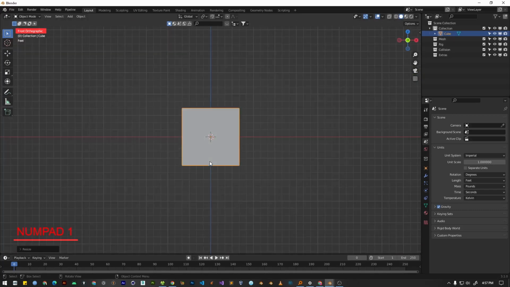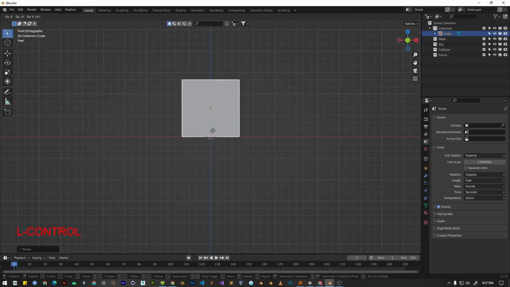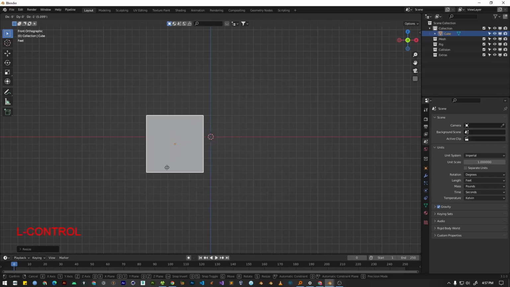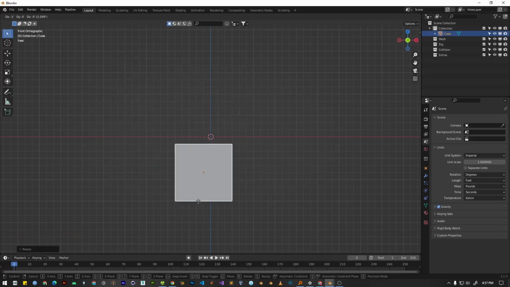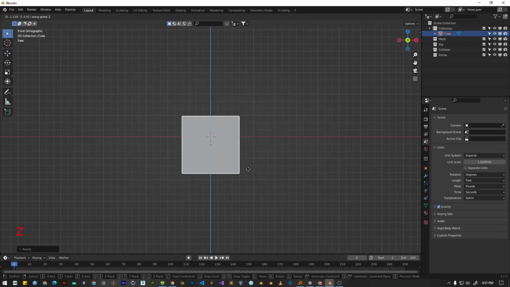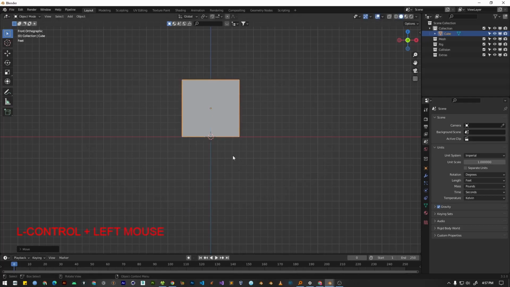Here I am pressing number 1 on the keypad to activate the front orthographic mode, press G to grab the object, and dragging the mouse to reposition the cube. While dragging the mouse, you can hold the Control key on the keyboard so that the object will snap to the grid. Also, while grabbing the object, you can press X, Y, or Z to move the object in a specific direction.